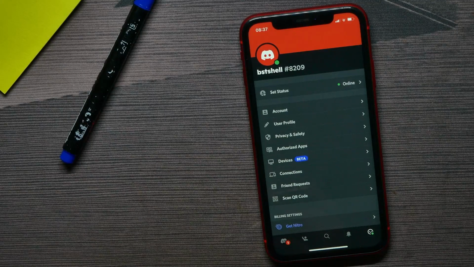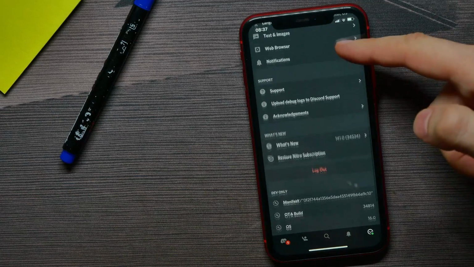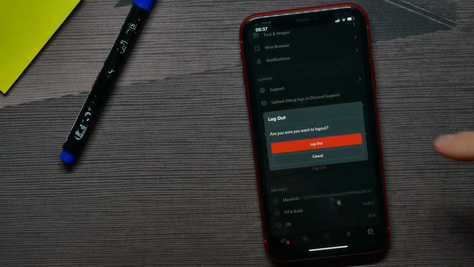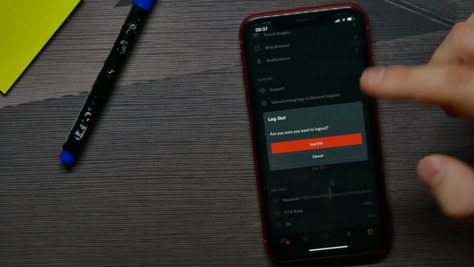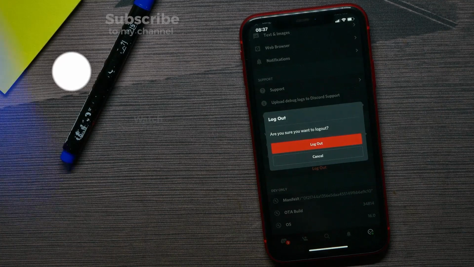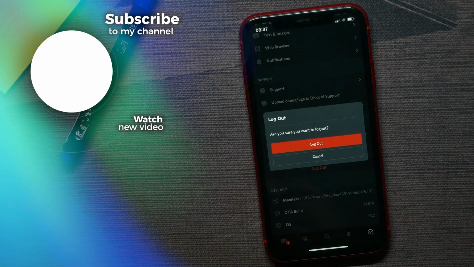switch accounts on Discord Mobile, you can scroll down here until you find logout, tap on that, then hit add account, and next enter your username and password from another account to log into another account. That's how it works now, guys.